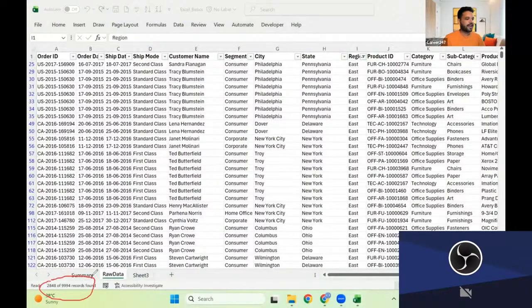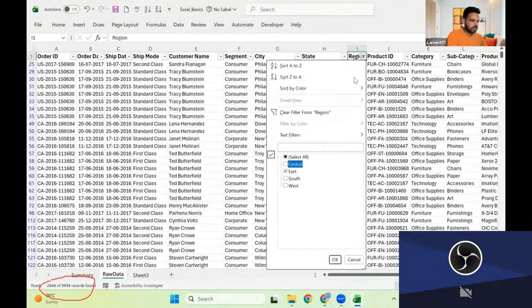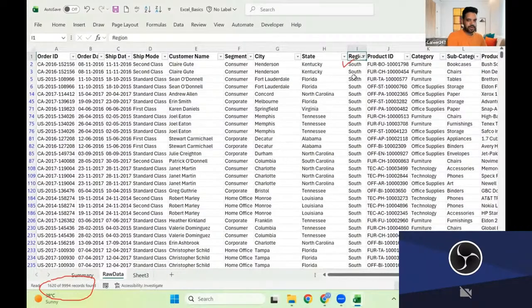So Abhishek, I have 9,994 records. So out of these records, I found 2,848 records where the region is east. Similarly, once again, you can focus on the different region. So let's suppose if I am going to choose the south. So again, out of these records, I have 1,620 records which go to the south region.